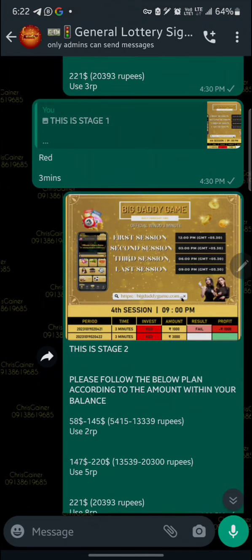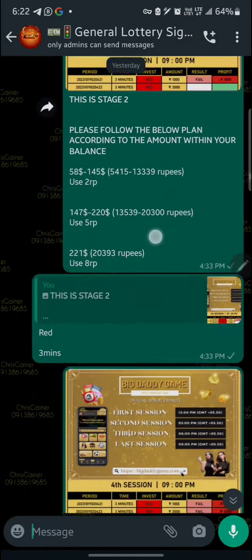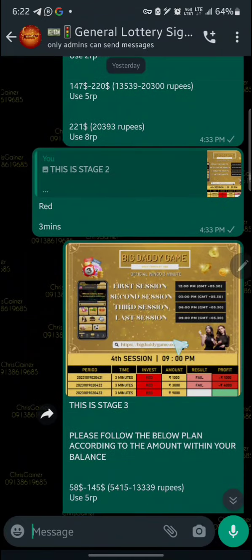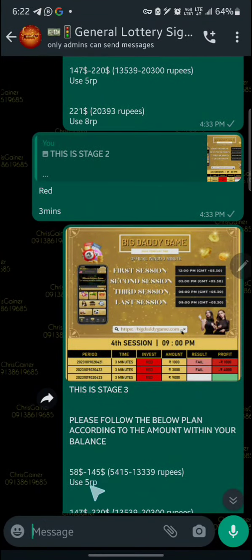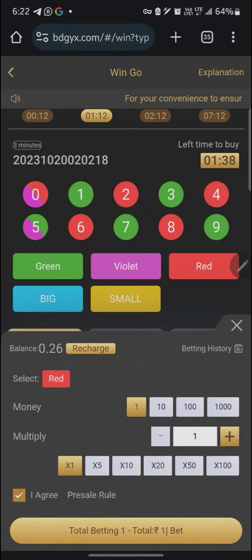But not to worry. The higher the stages, the higher the money you stand to win. I believe as time goes on, you understand this. When you join us and start playing, you understand it more. So what comes next is stage 3, right? The signal that came out again is red. So what you're going to do is go to your Big Daddy account again, look at the plan, and see the digits you are meant to input, which is 5 rupees according to your balance. Now you go there again, input red and play it with 5 rupees.